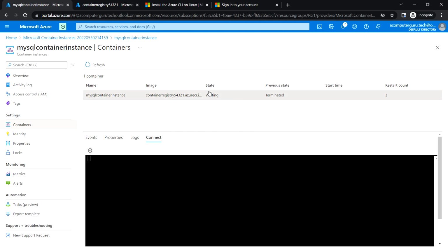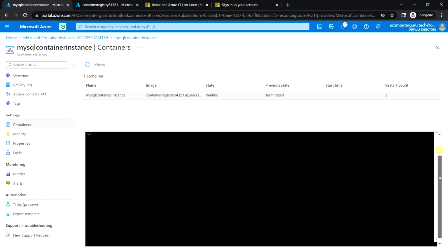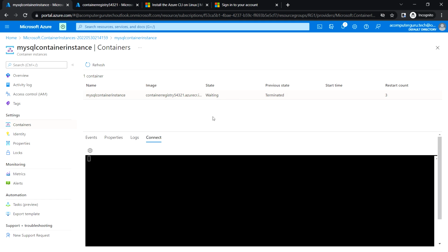So we need to wait for this status to be running, and then we should be able to connect to the instance. So once this state becomes running, then you should be able to access the instance, and you can log into the MySQL database and perform your queries.